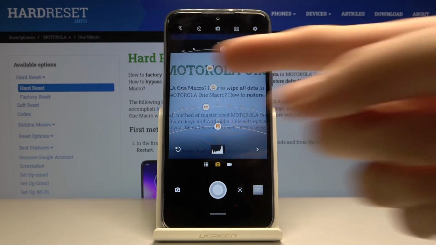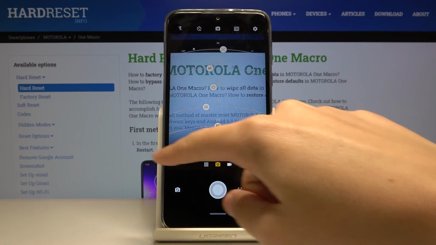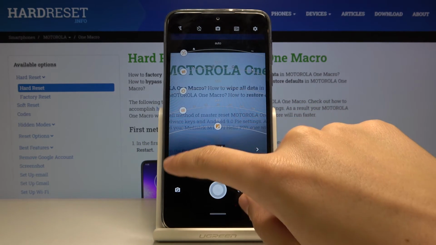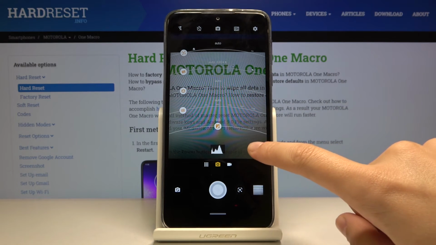And when we turn on all of these settings manually, sometimes we want to start again from the beginning, so we can easily go back to the auto settings by using this button here from the left. When we tap on this, all of this goes back to the auto settings, so this is really cool here.